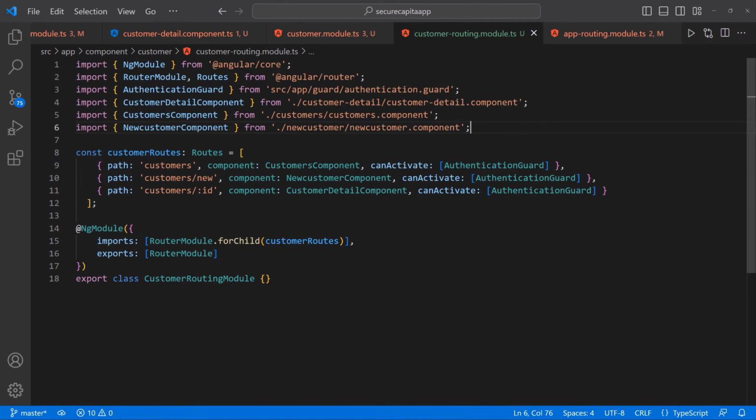Hopefully by now you can begin to see a pattern, but that's what we're gonna be doing for all of these different modules that we decide to put together. So the customer module is gonna have the routes for customers. So customers, customer new, and then the customers.id where we're gonna show the detail of the customer. These are protected routes, so passing the guard and then passing for child for these routes, and then we're gonna export this router module and also export this class. Okay, so this is it for the customer routing module.